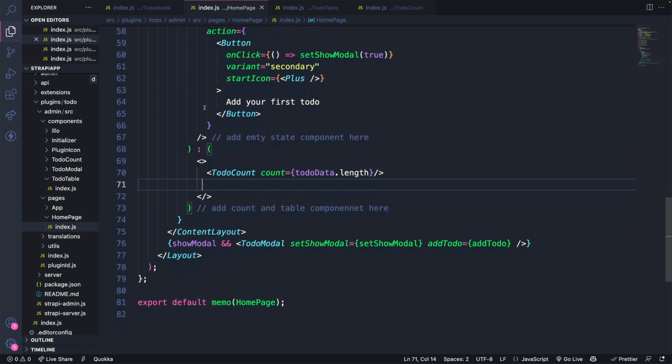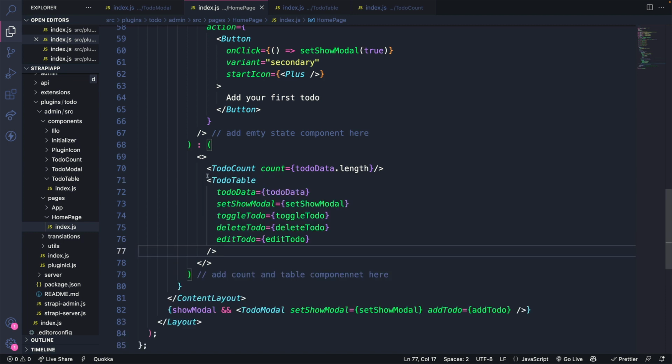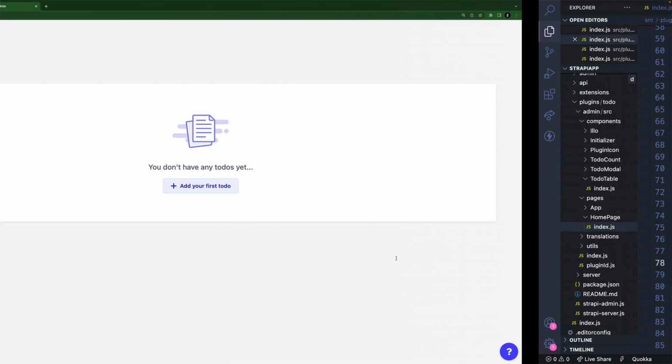Great. And at the bottom, right underneath our to-do count, let's paste in our to-do table component. As props, it takes our to-do data. It takes our showModal prop to show our modal to add to-dos. And then our three functions that we added that will allow us to toggle to-do, delete to-do, and add a to-do. Let's go to our front end and check out our code.